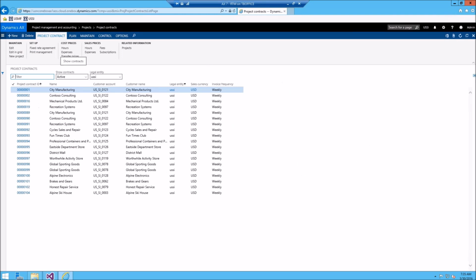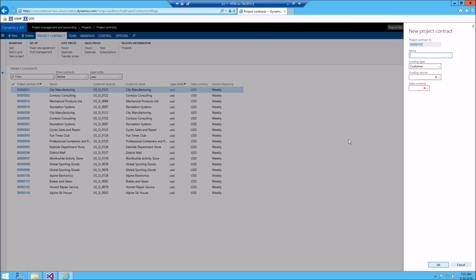So we're at the project contract list page, which is basically a list of all the existing project contracts. To create a new project contract, you'll be up on the action menu and you'll just hit the new button. And then from here, basically you can define a name if you want to. I'm going to leave it blank because I'll show you a little piece of functionality that I like. And then you can define a funding type, which there's 4 different funding types, and we'll talk about the other funding types when we get into the advanced course, but for right now we'll select customer.